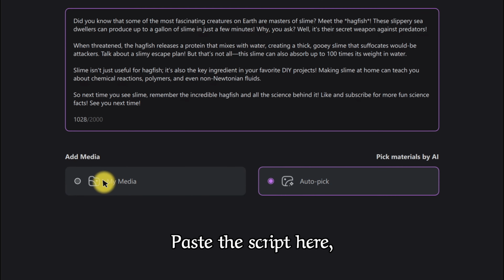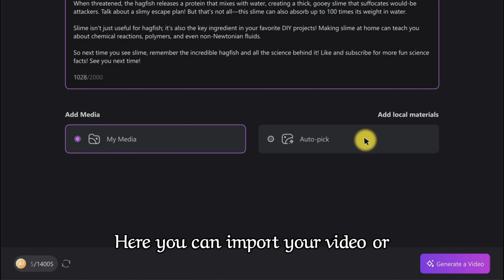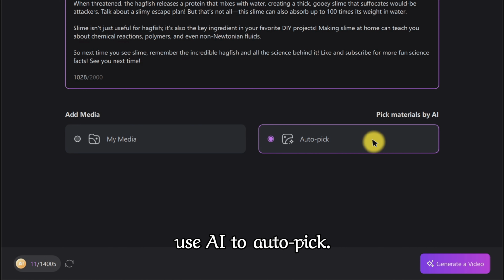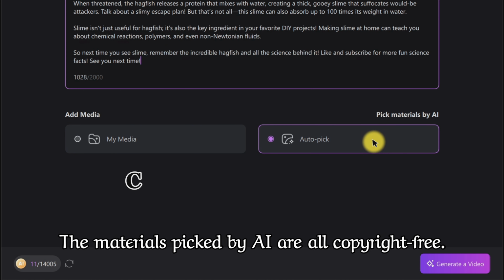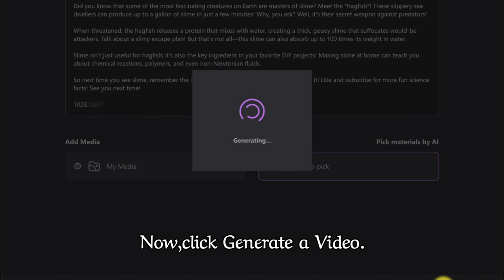Paste the script here. Now let's add media. Here you can import your video or use AI to auto-pick. The materials picked by AI are all copyright free. Now click Generate a Video.